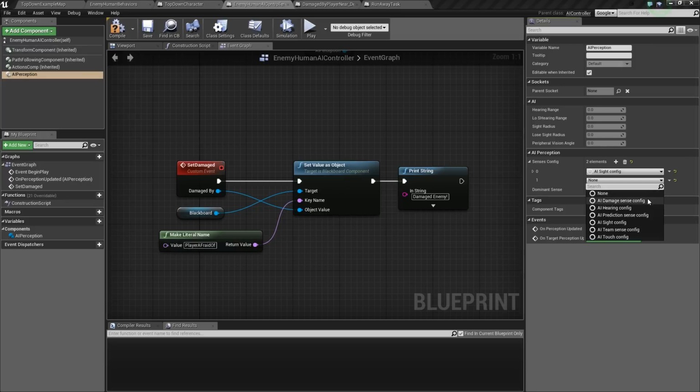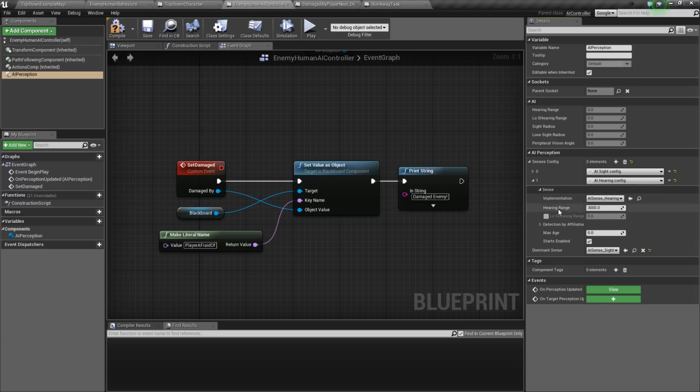So if we wanted to, we could add a damage sense. If it gets damaged, it reacts to it. Hearing, prediction, team sense, and so on. We'll cover team sense and prediction, and maybe the others in the advanced AI tutorial when that is recorded. But for now, we're just going to look at the hearing configuration. And so very simply, we're actually going to leave it alone. We're not going to change anything about it.